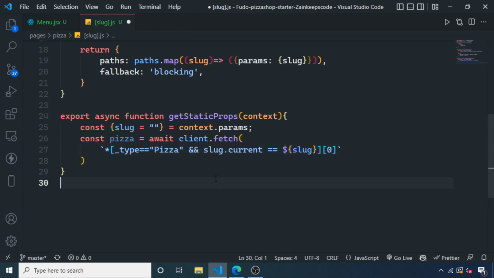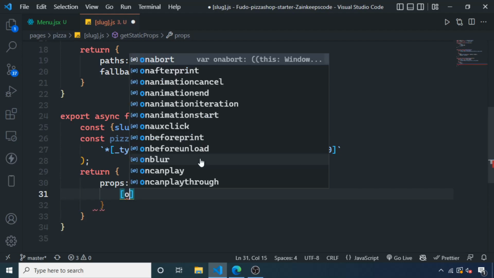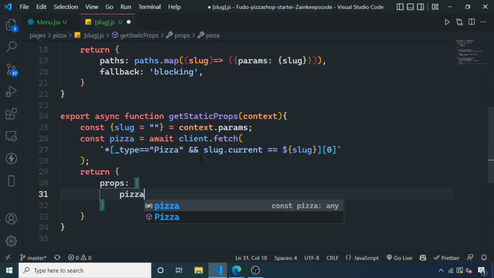Okay, so what this query is actually saying is: extract all the documents where the type is pizza and where the slug of the pizza is equal to our current slug that is received from our URL. So we will fetch the data of a specific pizza from our Sanity Studio and then return some props as we do in getServerSideProps, and here I will simply return the pizza.